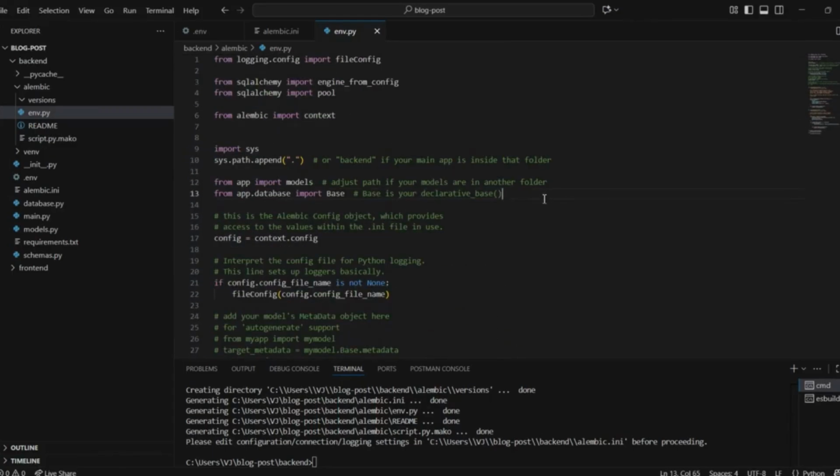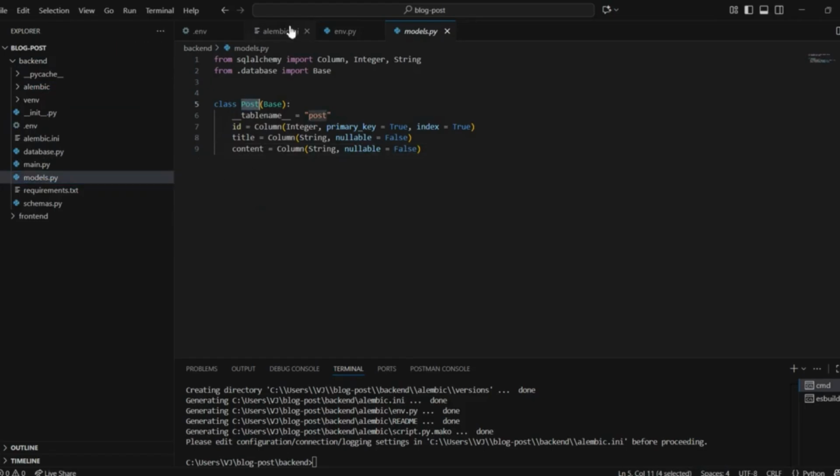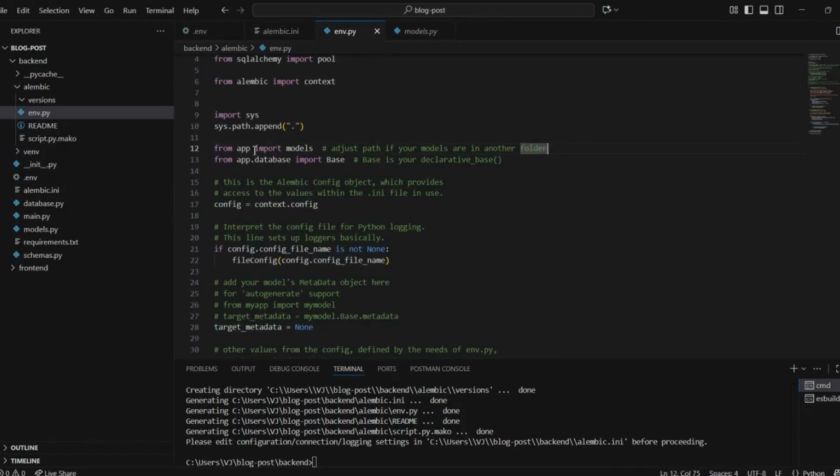Now, the main purpose of using Alembic is to avoid making manual changes directly in the database. Instead of going into the database and adding columns or modifying tables ourselves, we define changes in our SQLAlchemy model and Alembic handles the rest.